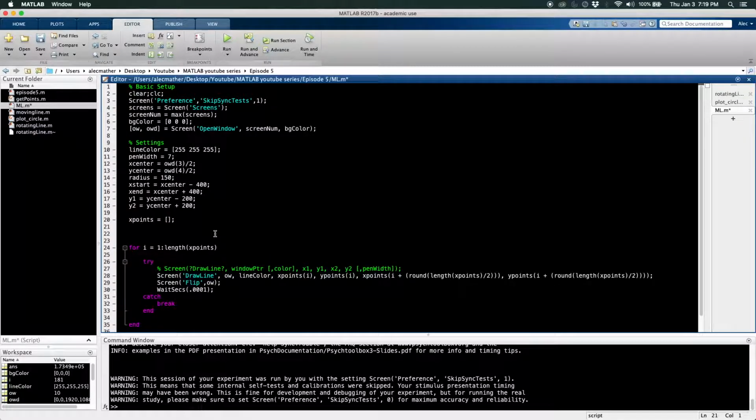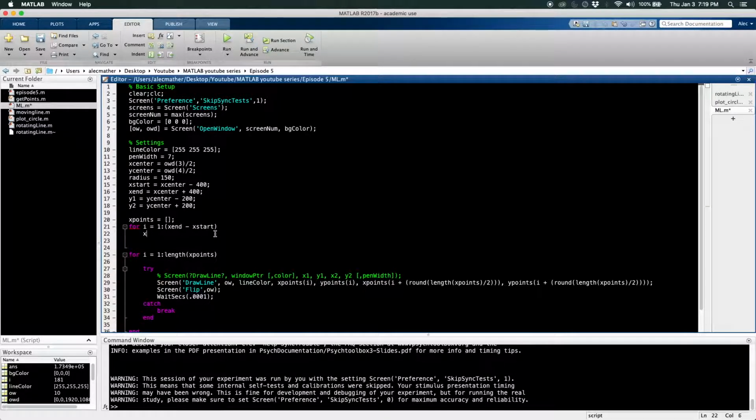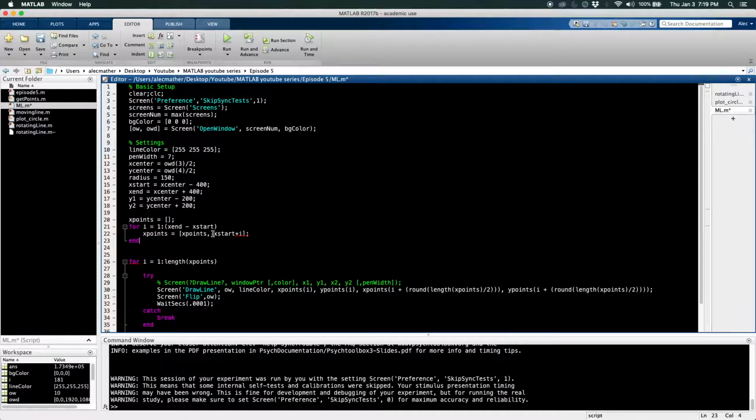So I initialized an array, and then I just wrote a for loop that says for i is 1 through basically just the range of numbers between the ending and the beginning. And then I just did x points is going to be whatever it was before, and then whatever the starting number was plus the current iteration, and I just did that.